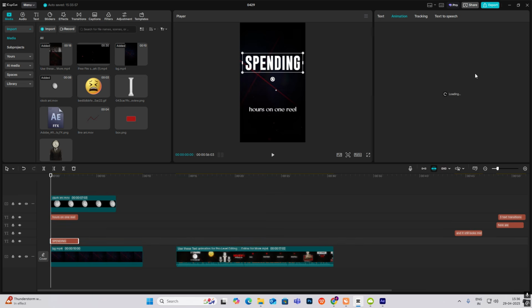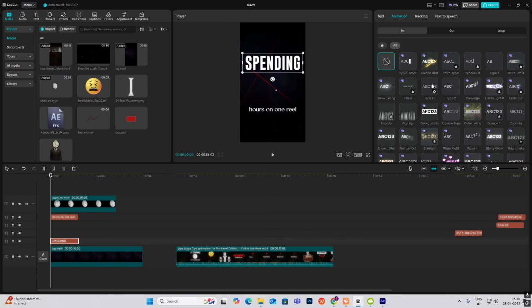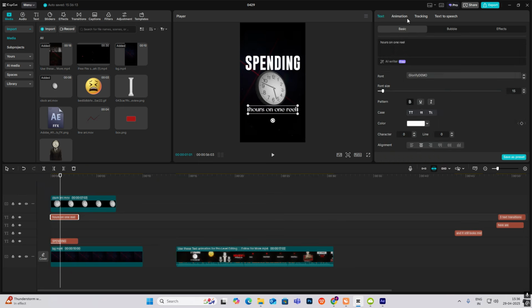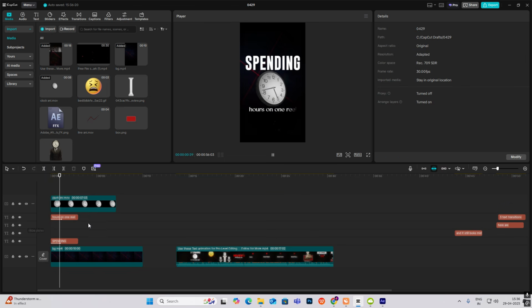just hit on this. Okay, and for now we will select simple text animation. For this I'll select fade in, and for this one I'll be selecting type 2. I'll just increase the duration. Okay, I'll just take this text and move it a bit forward.